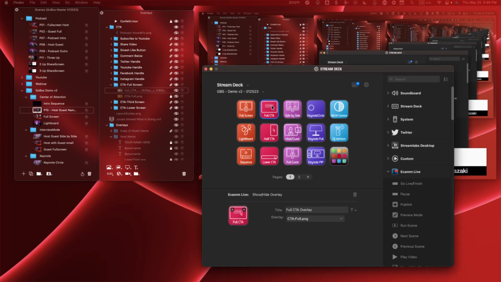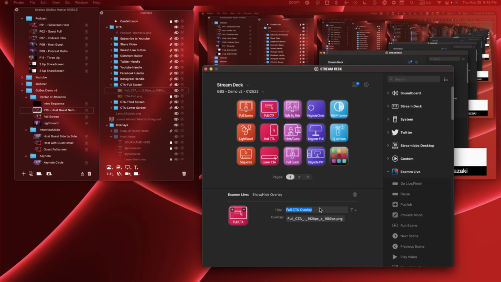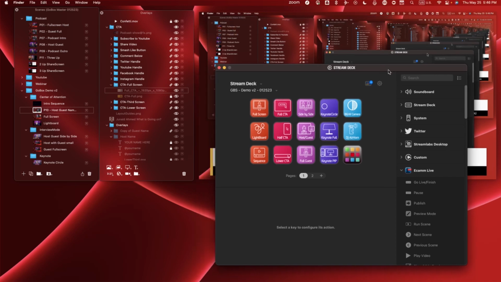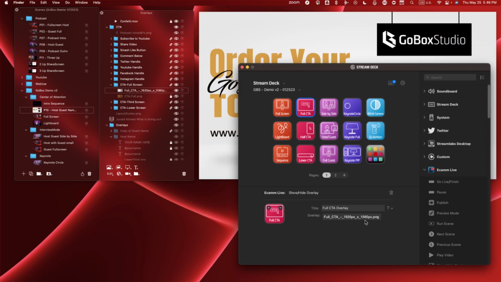Yep, so this is the full CTA button that we've created. And you'll see under here, it says full CTA overlay. And the file that it's connected to is this CTA-full. Now this is the latest one that we added, so I'm simply going to switch from this one to this one. So we click on the button, and then basically with the drop down, we just tell it what graphic to display when that button is hit. And the rest is pretty much just automatic, right? Yep, so press that button.